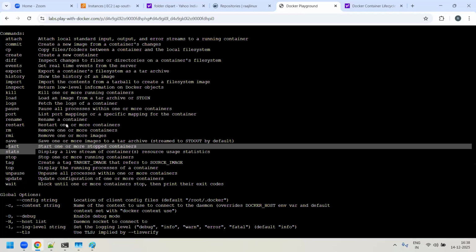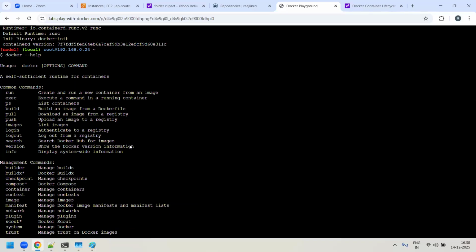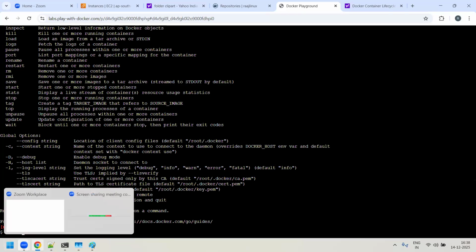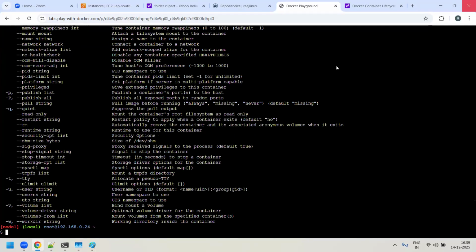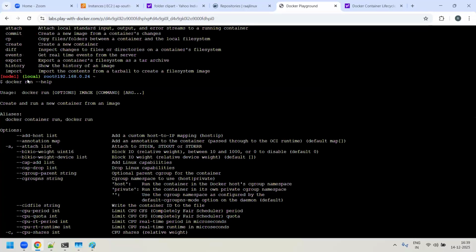Now, if I want to understand what options are there for docker run, I will say docker run --help. For a few days, guys, build a habit of checking all these things. If I give docker run --help, you will see that so many options are there. It will create and run a new container from the image.